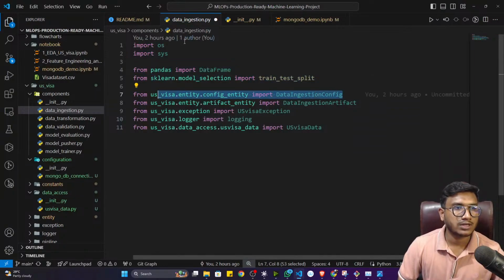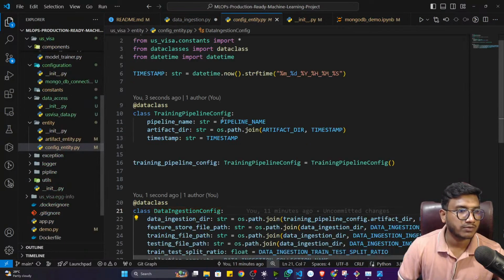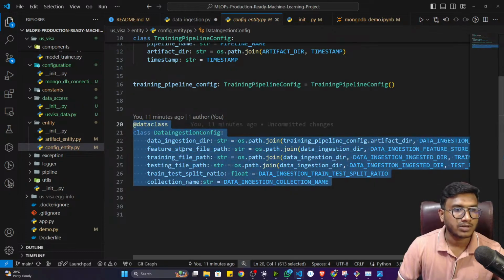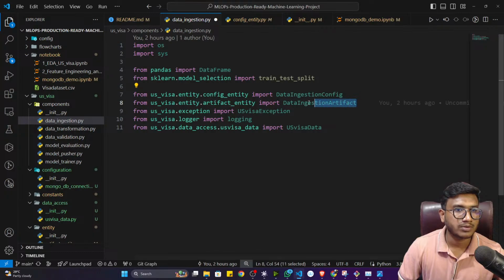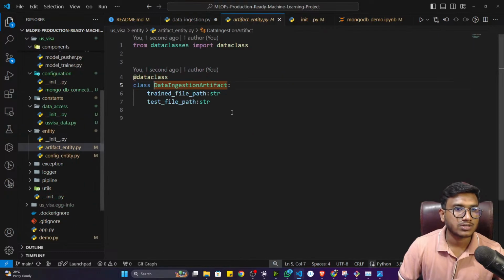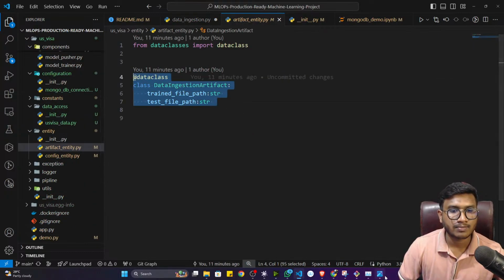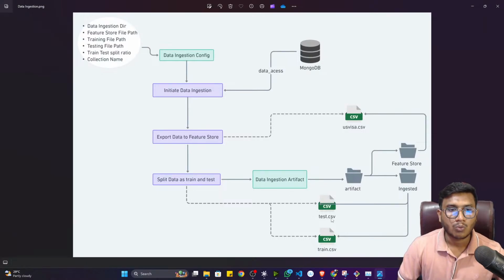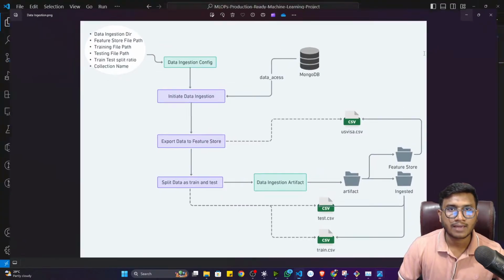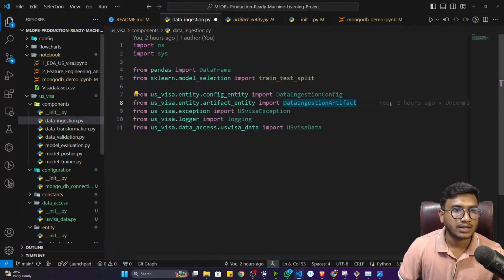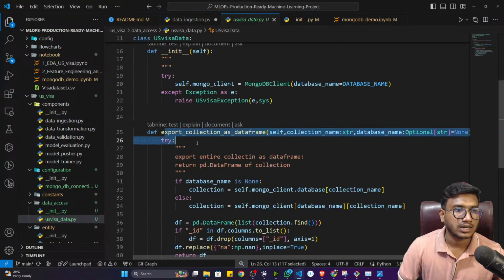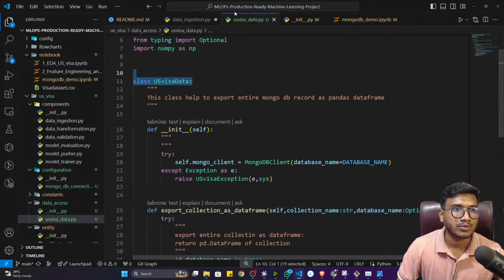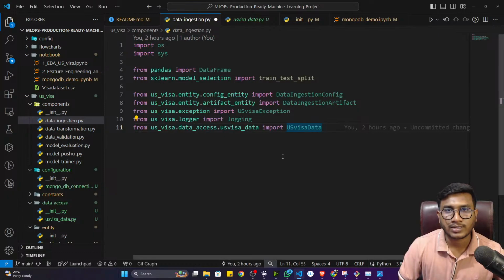And data ingestion config. So definitely I need to import my configuration, the configuration you have prepared, because it is going to return all the path. And I need to also import my data ingestion artifact because it is going to be my return type. That means for the next component, what will be the return type? So that's why I have imported this particular artifact entity as well. Okay. Then exception, logging, and US Visa. That means my export data collection as a data frame. Okay. This particular class I'm importing. Okay. So these are the things I need for the data ingestion.